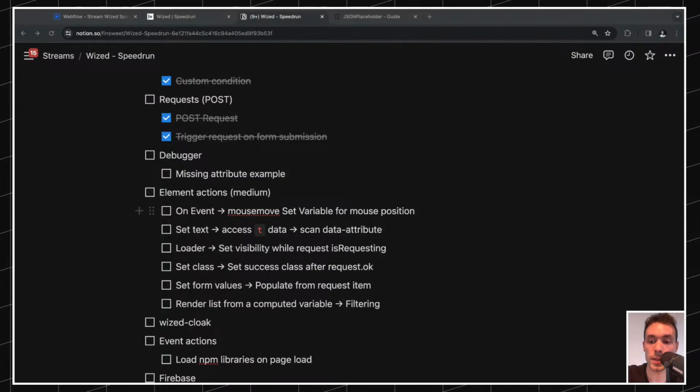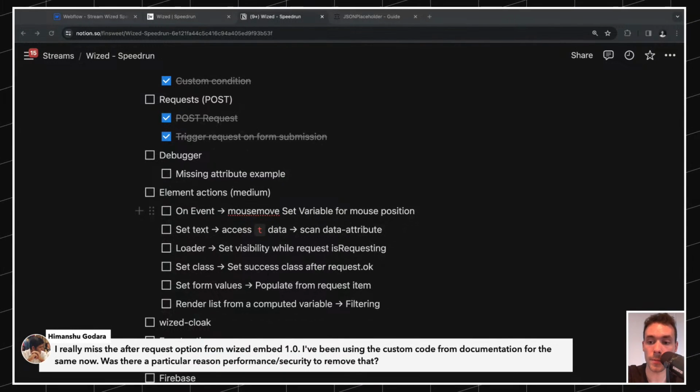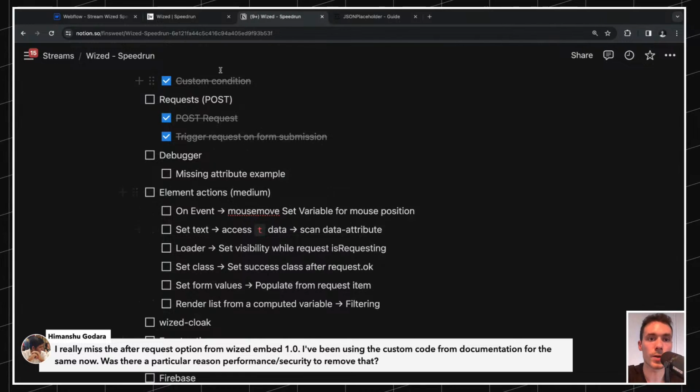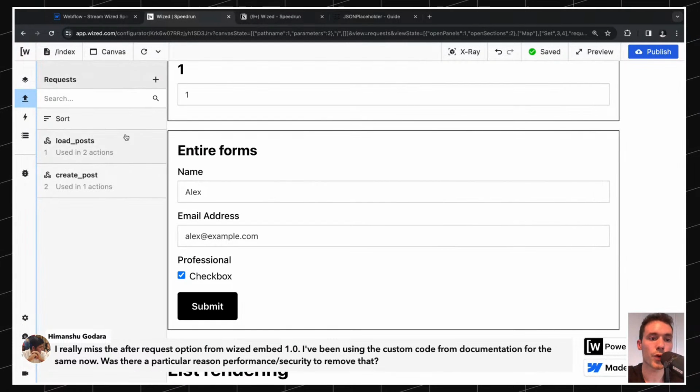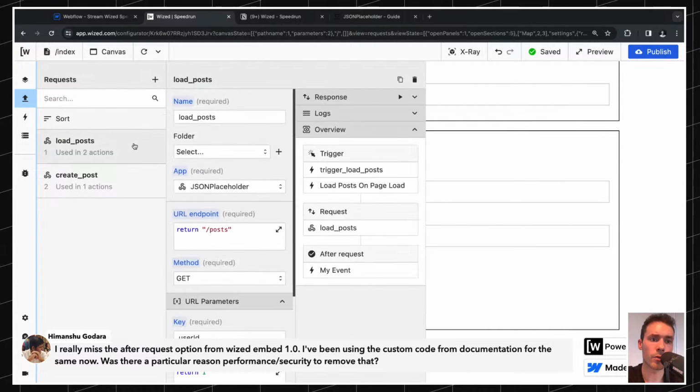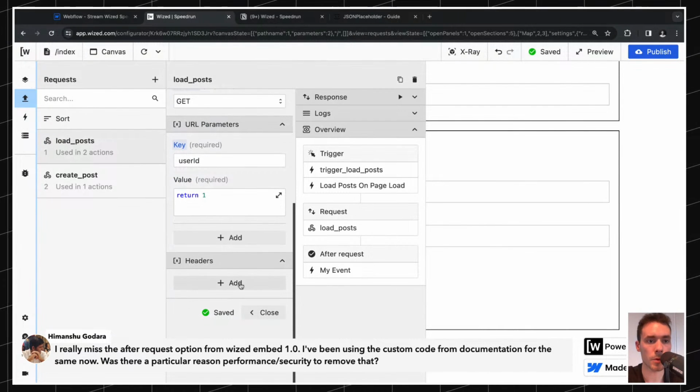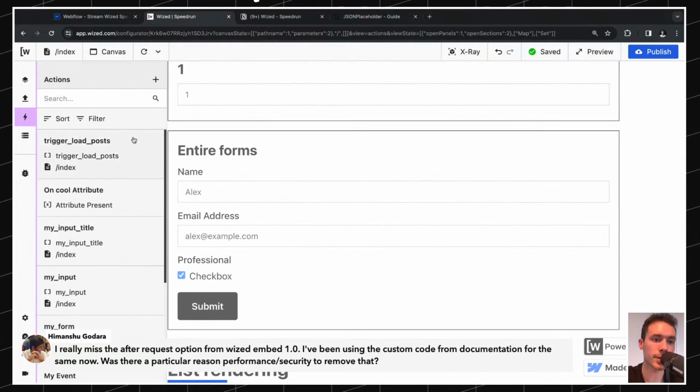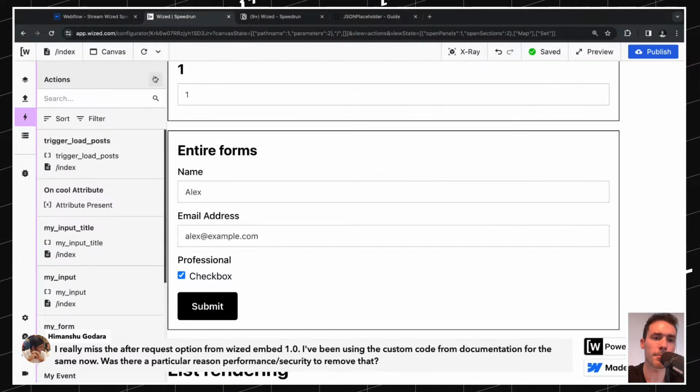I really miss the after request option from Wized number one. I've been using the custom code from documentation for the same now. Was there a particular reason, performance or security, to remove that? That's a good point, Himansu. The reason why we did it was because previously you could trigger a request from many different places. You could have the trigger from the request, but at the same time, inside the actions, you could also implement the same exact trigger. So there were many different ways that users could be confused and trigger the same request multiple times.